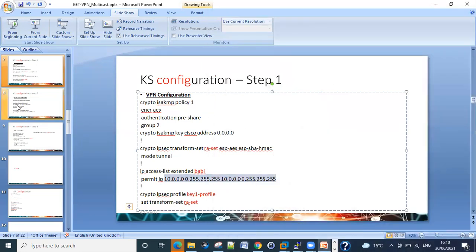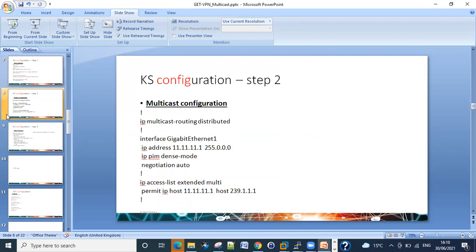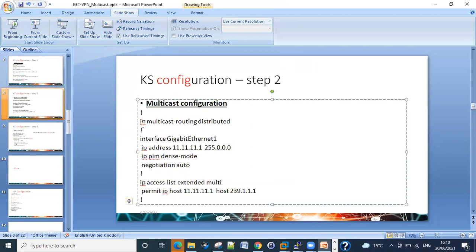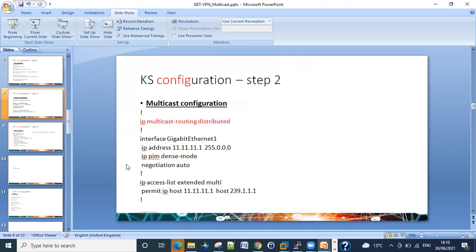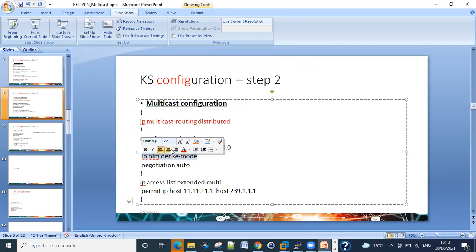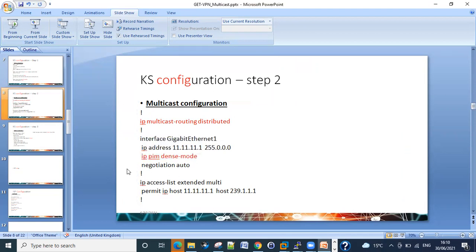Pretty standard, right? Secondly, in step 2, we have to configure the multicast configuration, because in this mode we are using multicast as the exchange mechanism. This is a very standard command which we use to enable multicast routing, and we have to enable IP PIM dense mode. These two are standard configurations which we have to push to ensure that the multicast routing mechanism works.